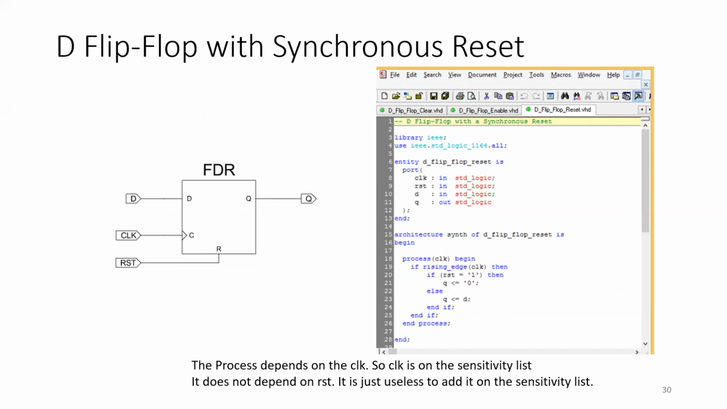This is with synchronous reset. I am resetting the output to 0 upon receiving reset high. Similar to clear, but this is synchronous. What does it mean? It will reset the output to 0 upon the rising edge of the clock. So here, reset depends on the clock.